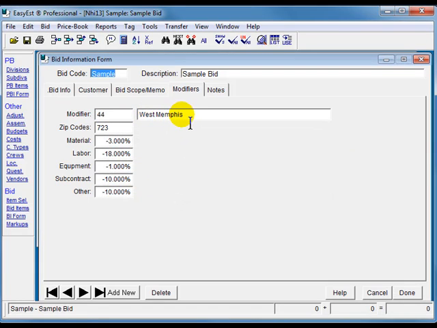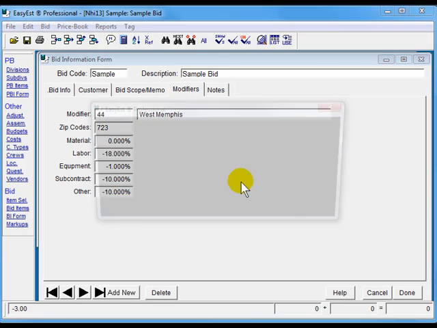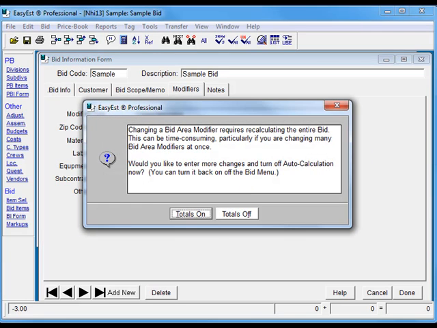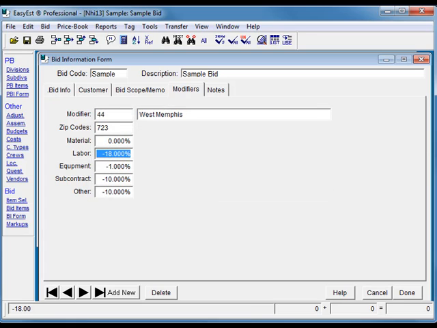And you'll notice it tells us what area and what zip code we're currently in, and you can see the modifiers here as they set. If you wanted to change that to 0, you can do so at this particular point, and it would adjust all material items with no adjustment, that is.